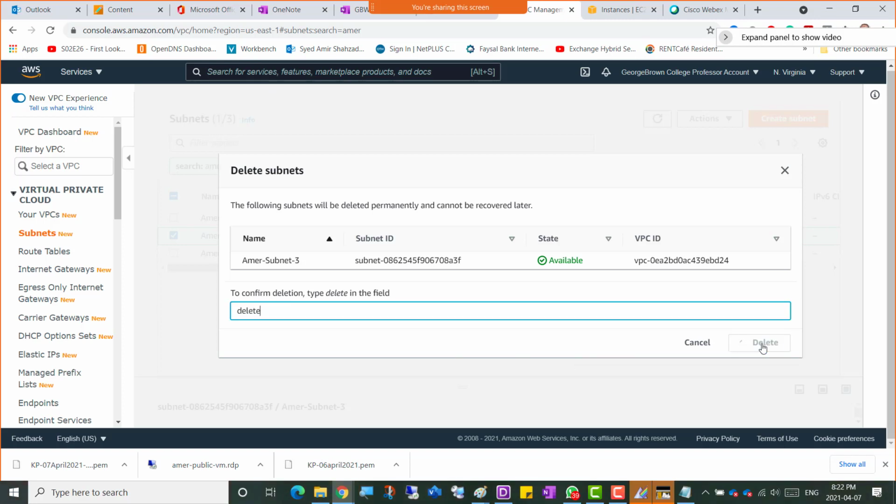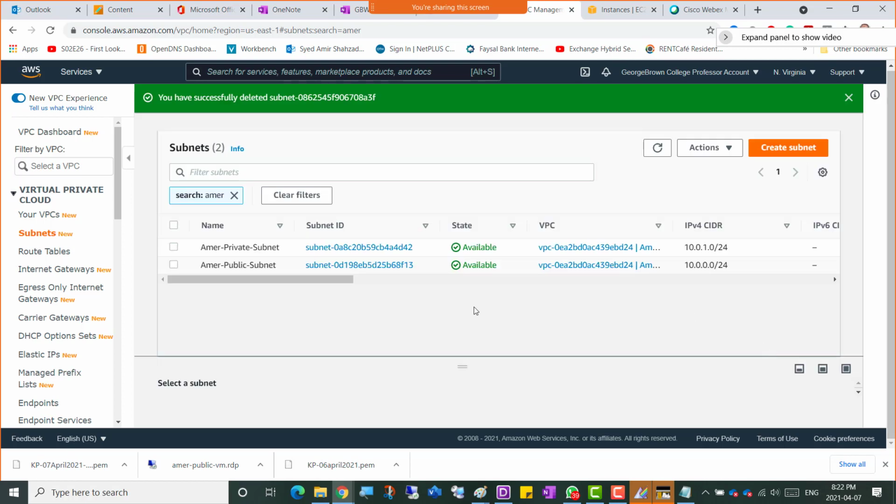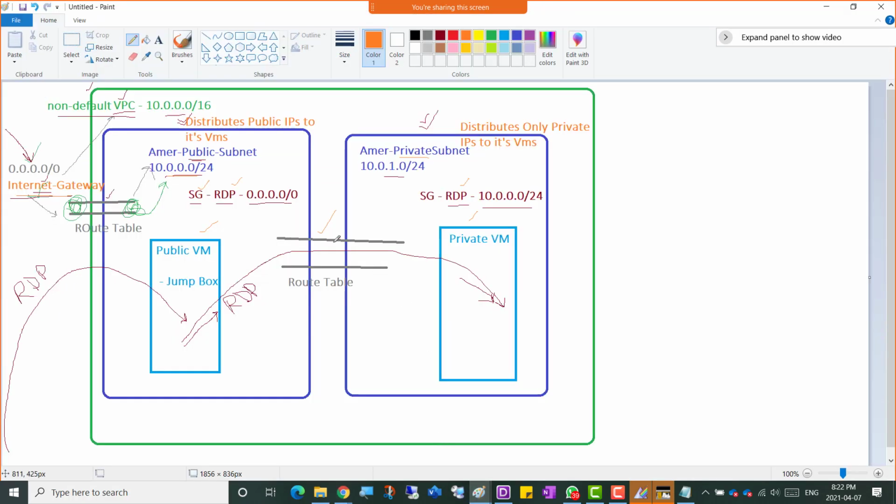So yeah, that just solidifies our concepts, right? Okay, let's go back. If we go to the diagram, we pretty much did everything we needed to do. Now it's time for the test.